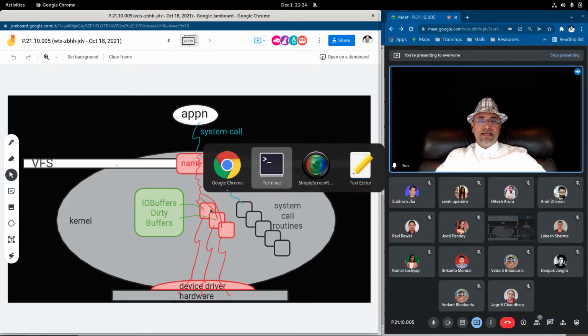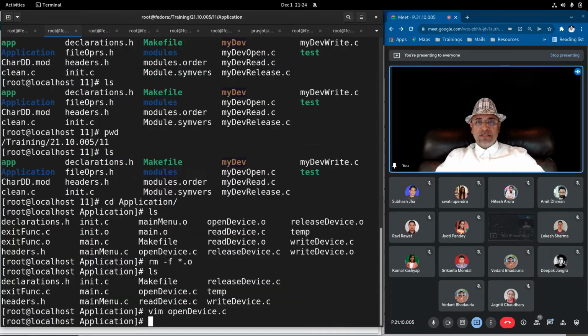So we have already done that, and we are here. So honestly, tell me, who are the people who are not able to implement the open system call driver mapping till now? Okay, that seems you don't need my help further. So you don't need my help in mapping, because everybody is able to map.